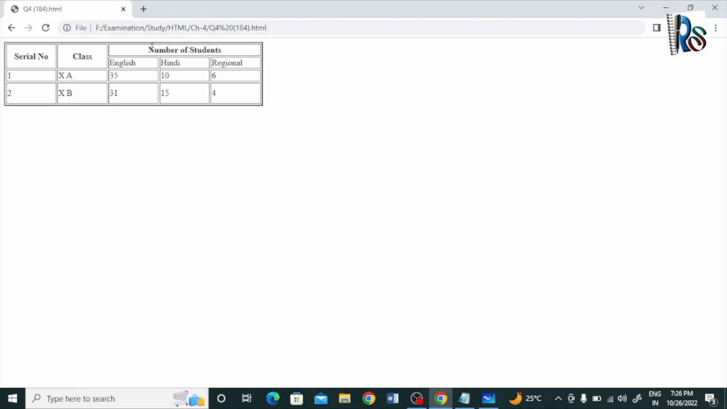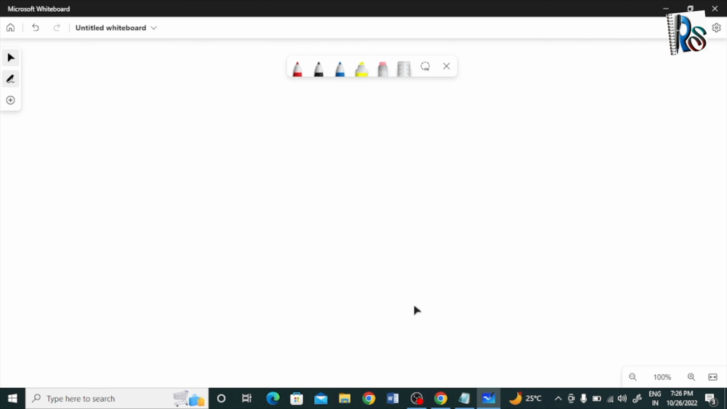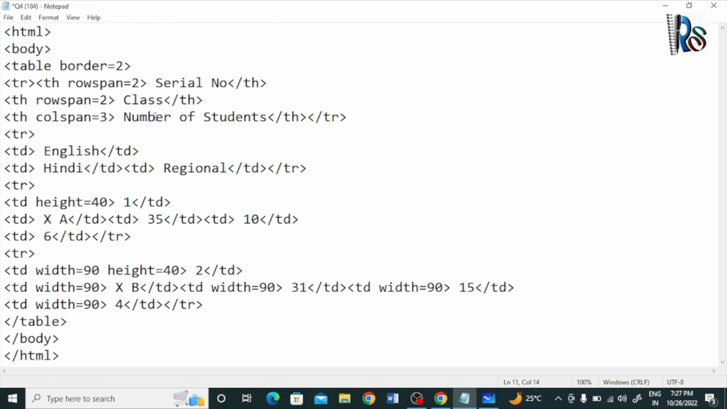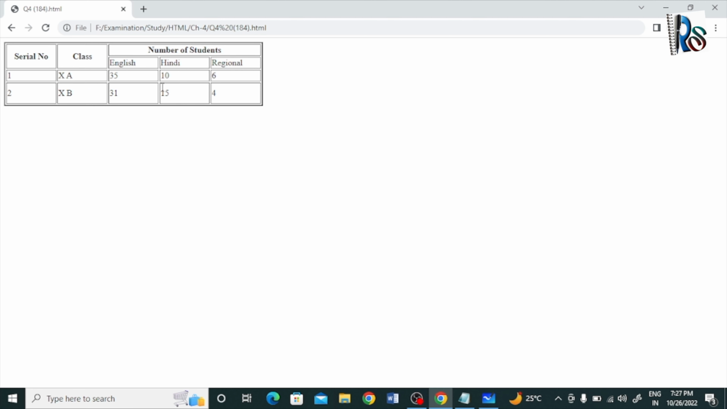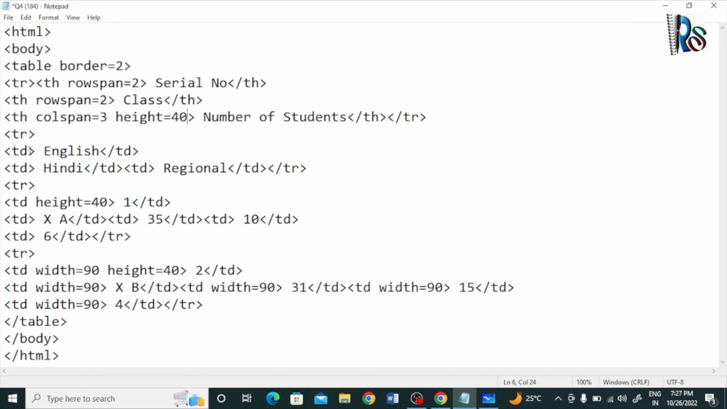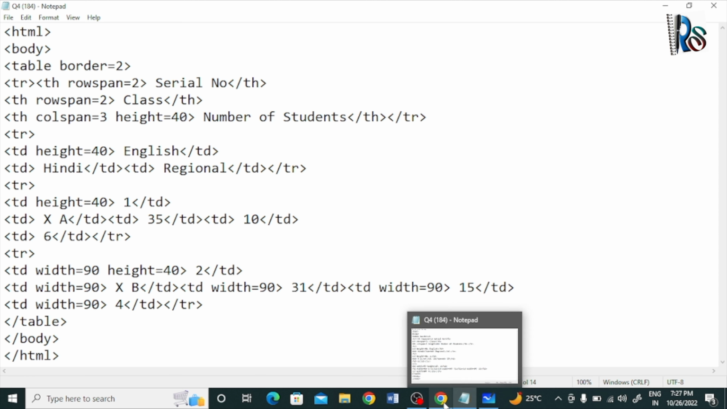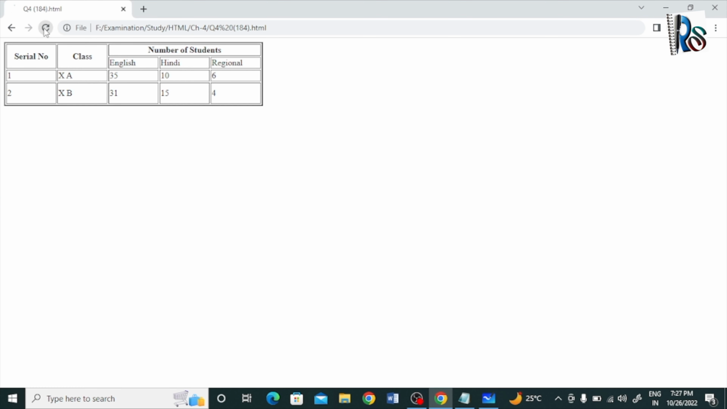And in the first row, we can paste where the content of the cell is number of students. Okay, here it is, we will paste it here. And again we need to check for the second row. If we check in the second row, then English, Hindi or regional is written in any of these. Fine, I'll paste it in the English here. Now we need to save and open the browser window, reload here.